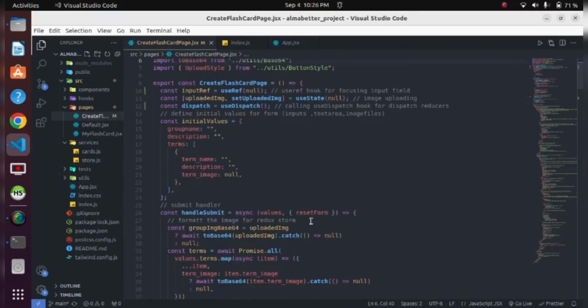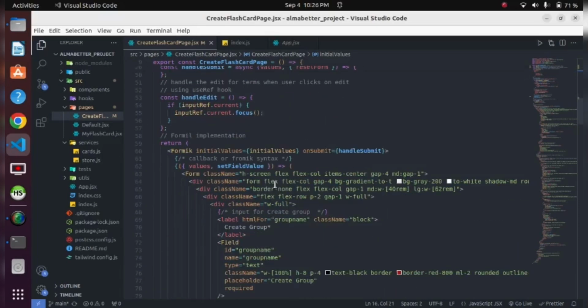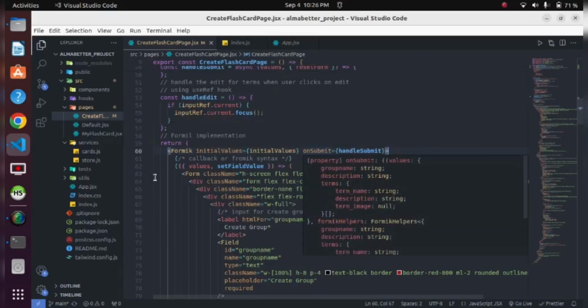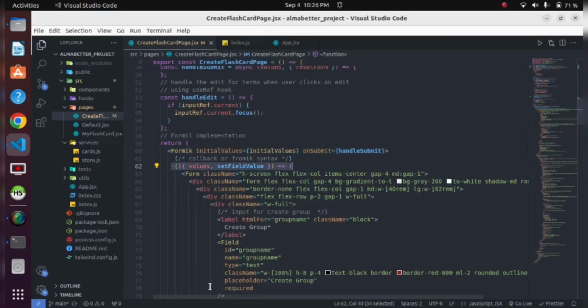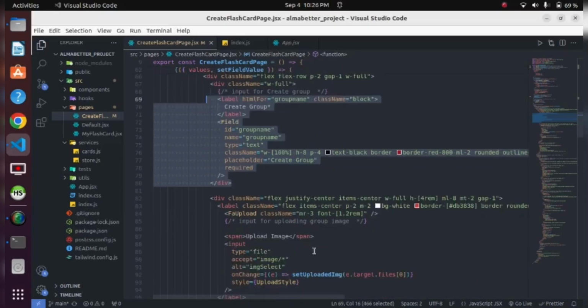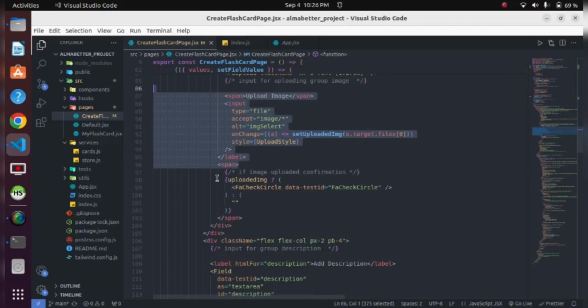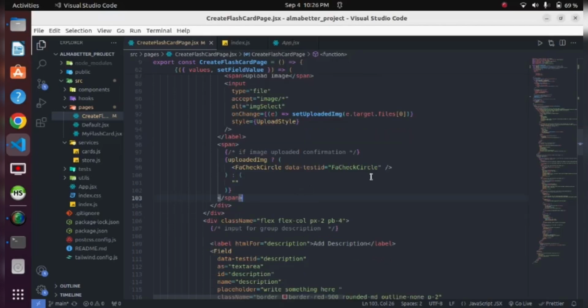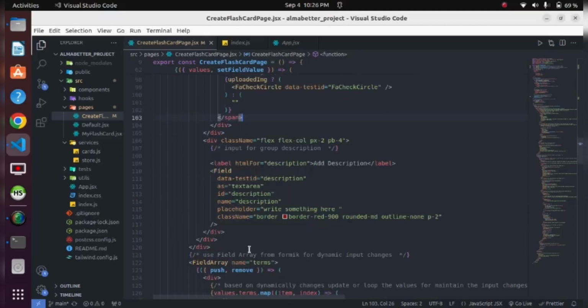And coming to my create flashcard, here are the initial values. This is the syntax of Formik, initializing the initial values from the Formik component and passing onSubmit, the callback. The input field for create group, the input field for uploading an image, and confirmation of whether the image is uploaded or not. If uploaded, a React icon is displayed for confirmation. Then the input description.